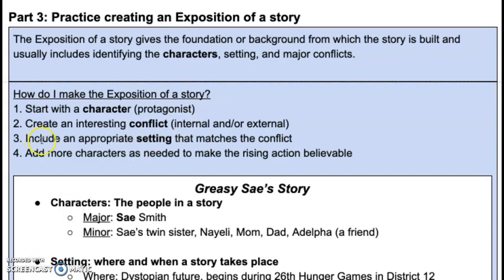The next step is to include an appropriate setting that matches the conflict. So you don't want to be necessarily in a really nice neighborhood if you want to make it a survival story. So you have to think about your setting so that it fits whatever the conflict is. And step four is add more characters as needed to make the rising action believable.